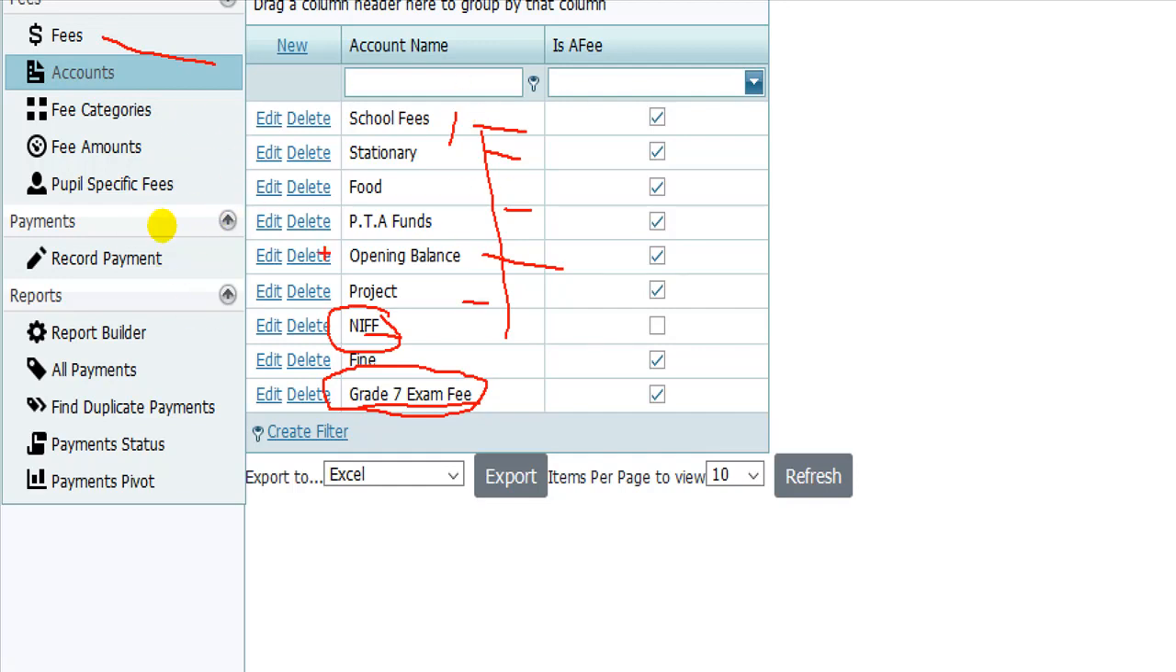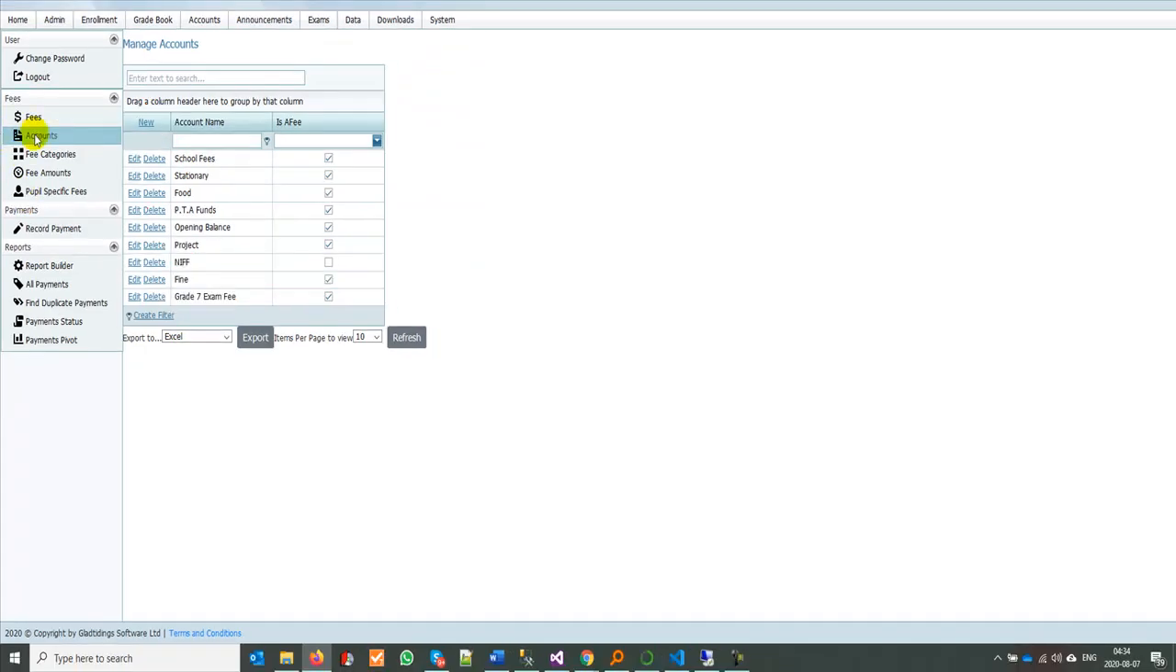You create a new account if it's something that is not a fee. Okay, then you can simply click new and then you can add. So for now we're going to skip it because we're not going to be dealing with transactions. We're going to come back to this when we start doing issues of transactions. The other menu item here is the fee categories.